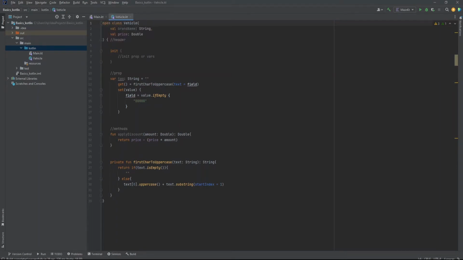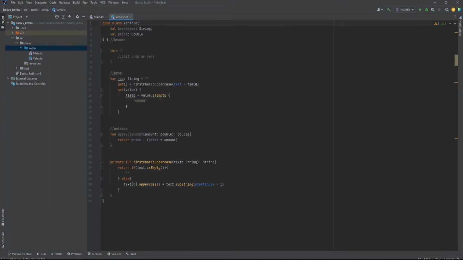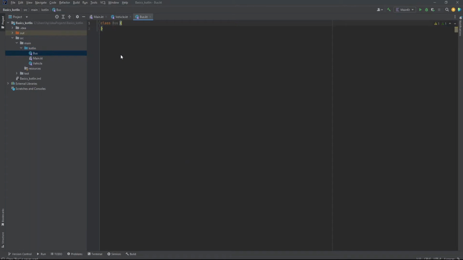then class and vehicle. So what does this mean? Our class right now is open for inheritance. Let's create a new class. Let's call it bus. So to inherit from the class vehicle, simply after the name of the class, add a colon, and let's type vehicle.